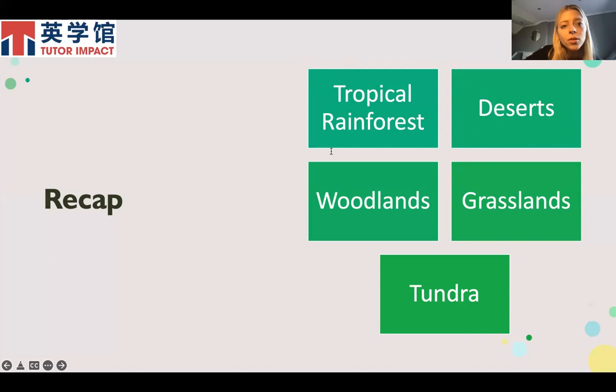So to recap today, we've looked at a couple of types of biomes. And if you remember from the start, we said that a biome is a large area characterized by its vegetation, soil, climate, and wildlife. And we've seen 5 key examples of different biomes. We've had the tropical rainforests, which are hot and wet all year round. We have the deserts, which are hot and dry all year round. So they're similar, those two, but one's really wet, one's really dry.